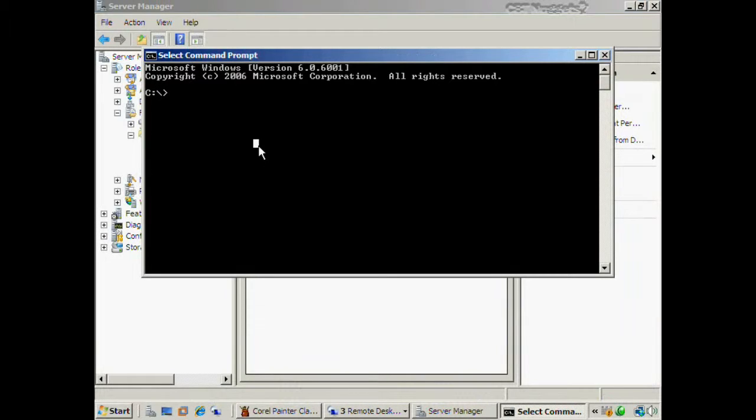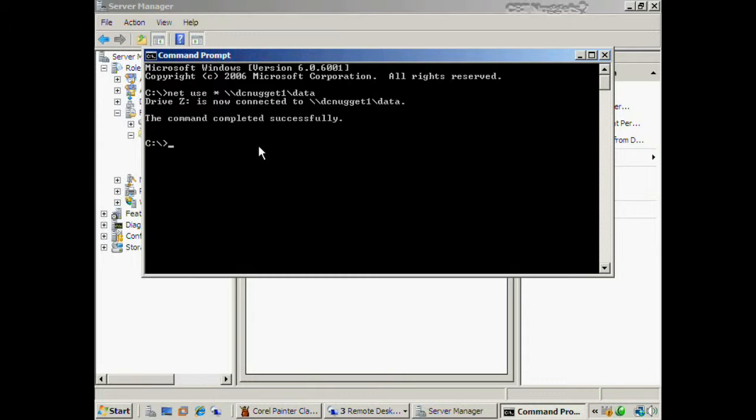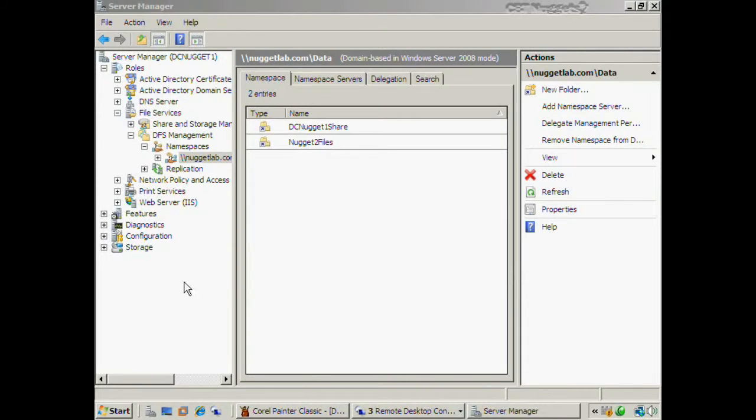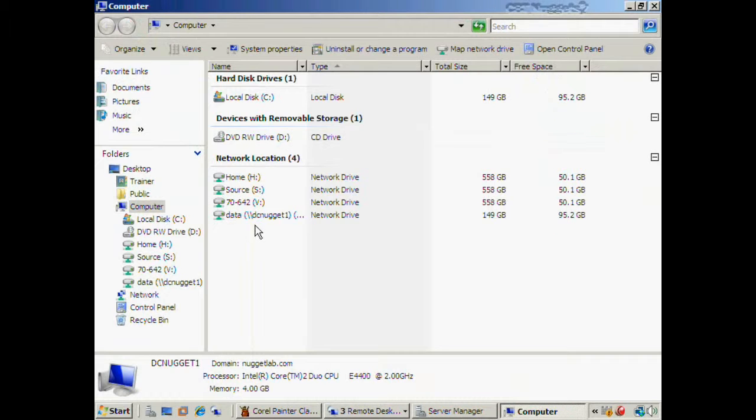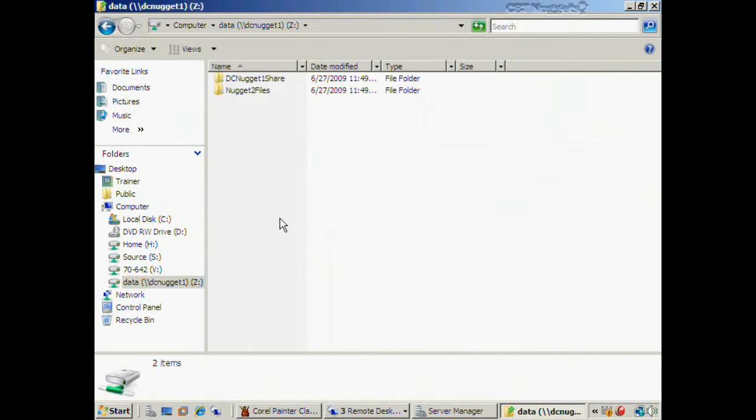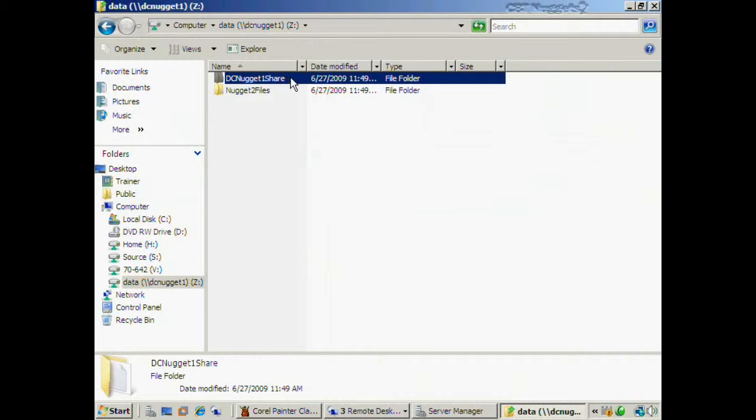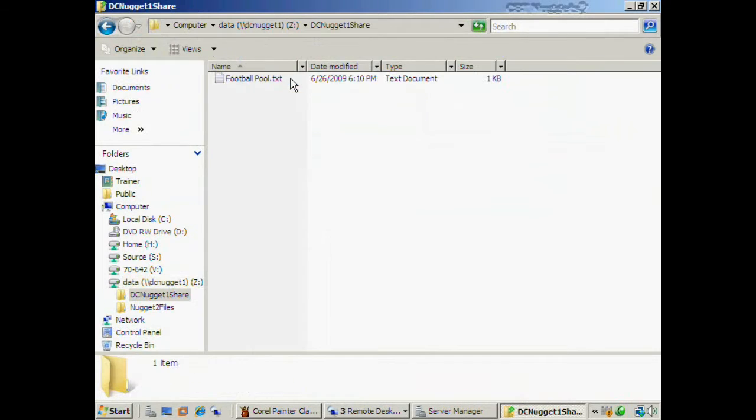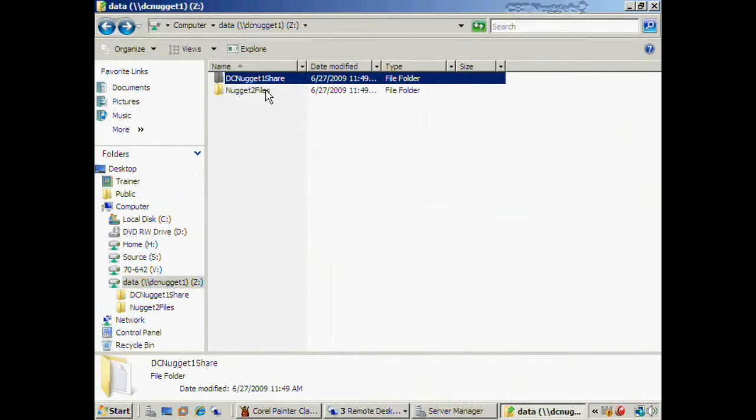So I'll just map a drive to that. I'll do a net use star, because I don't know what my next available drive letter is right now. And then I'm going to go to DC Nugget 1 data. Okay, and that's going to map that drive letter for me, and it's mapped to drive letter Z. So now I'll exit out of this and open up Windows Explorer, and I'll see that I've got a drive letter Z here now, from the same computer that I'm currently on, with my DC Nugget 1 share. Remember, we looked at that in our last nugget.